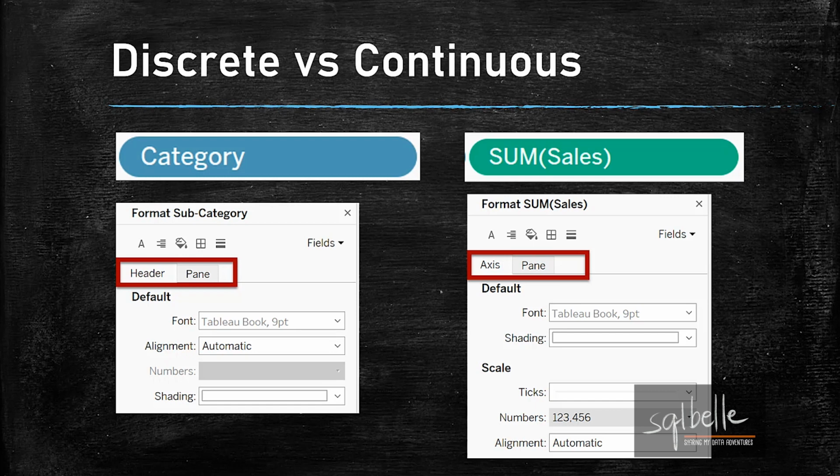If we are targeting specific fields for formatting, there is a difference between formatting a blue pill and a green pill. I have a separate video on blue versus green, or discrete versus continuous, and I will link it up in the card above and the description down below should you want a refresher. If you have a blue pill, the formatting pane that shows up in the sidebar will have 2 tabs, and it's going to be either header or pane. If you have a green pill, the formatting sidebar will have 2 tabs. It's going to be either axes or pane. And notice in here that header will only ever exist if you have a blue pill, and axis will only ever exist if you have a green pill.